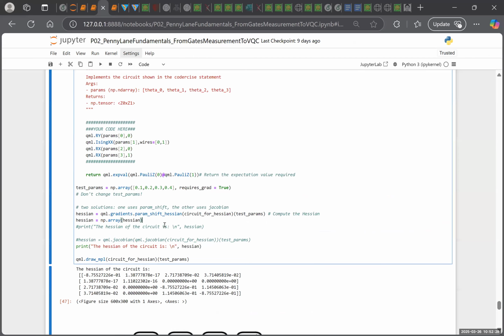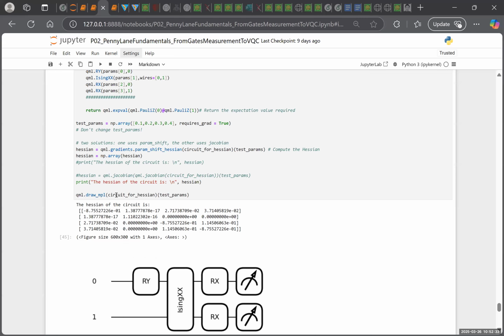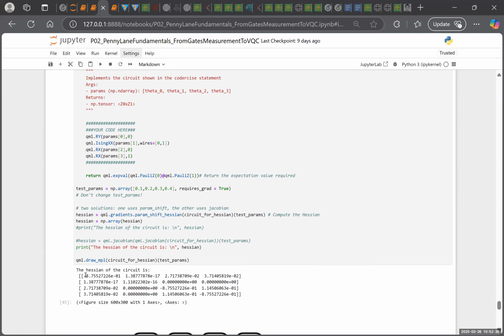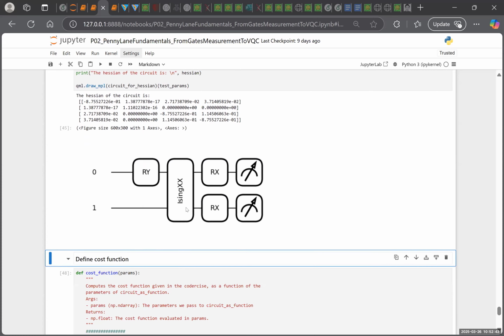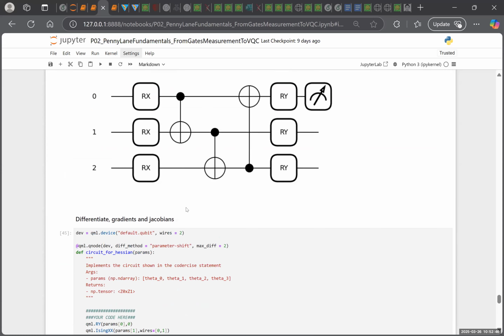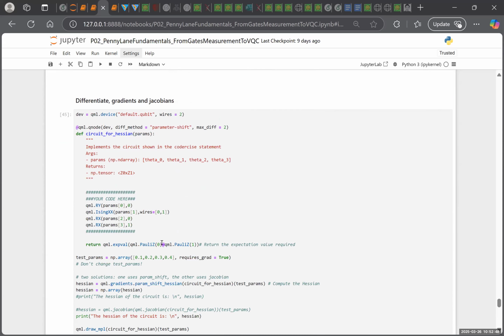Okay, so let me execute this. In notation, there are 4 parameters, so it'd be a 4 by 4 matrix here, evaluated at that point here.